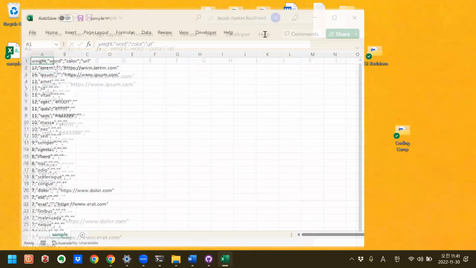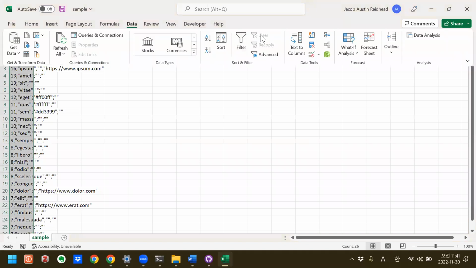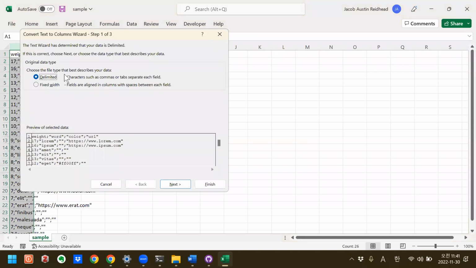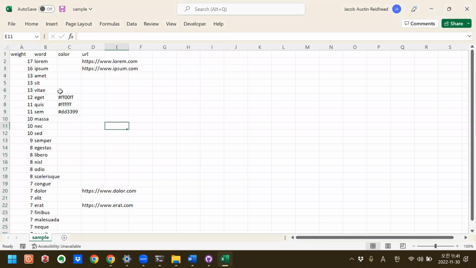This is what their sample file looks like. It's a CSV file, and they're separating on these semicolons. So if we go to Data, Text to Columns, delimited with the semicolon, then you can see this file needs to have 4 columns: weight, word, color, URL. The weight is the size or the weight of the token. The token will be here.